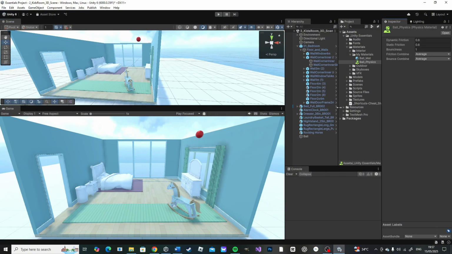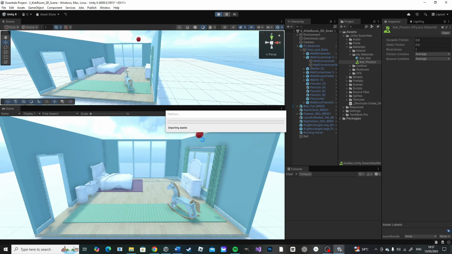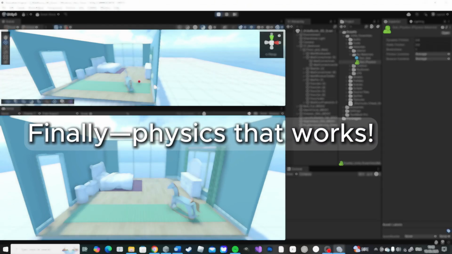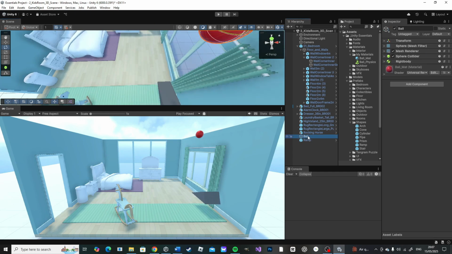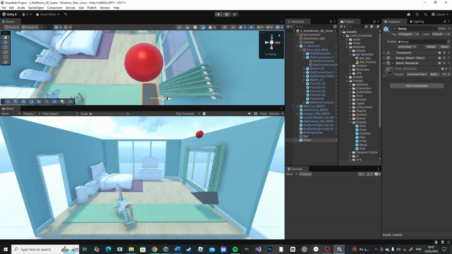It turns out that Unity doesn't assume your objects want to obey physics. You've got to tell them. So I added a rigid body and adjusted the mass, tweaked the bounciness, only to realize the collider was missing. So then I fixed that, and finally, boom, the bouncing was achieved.